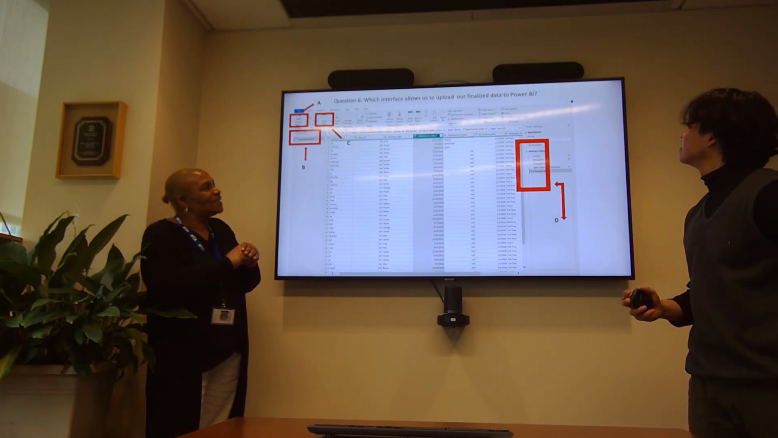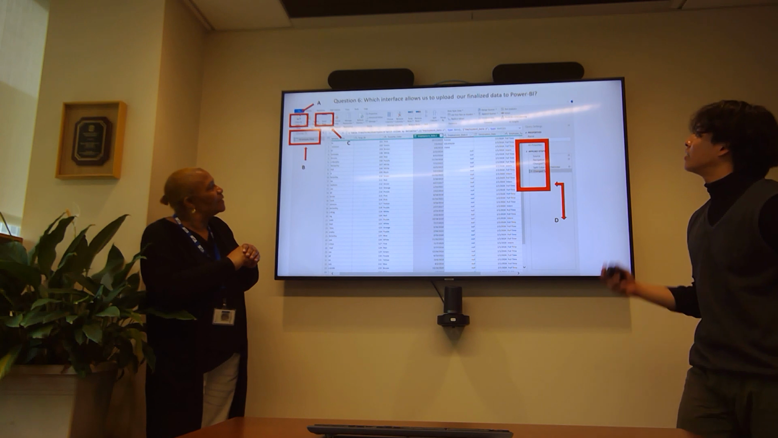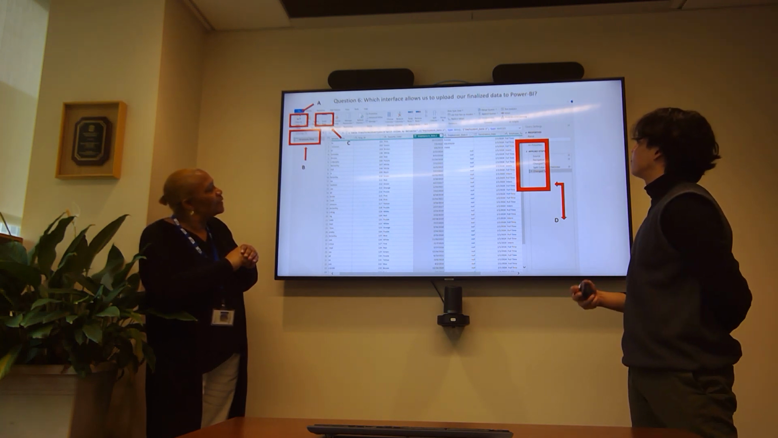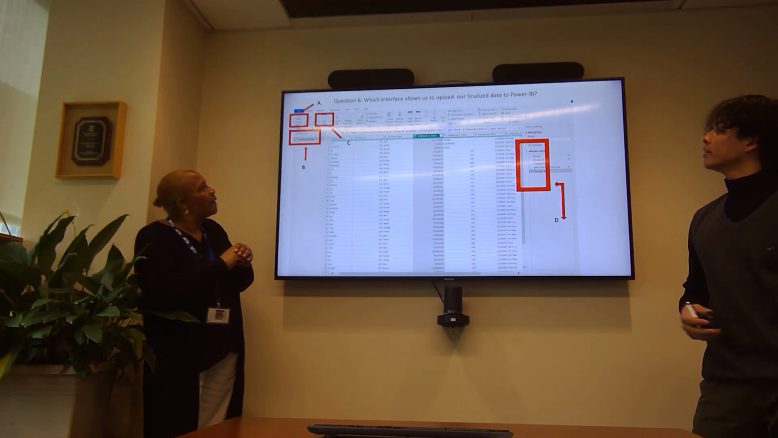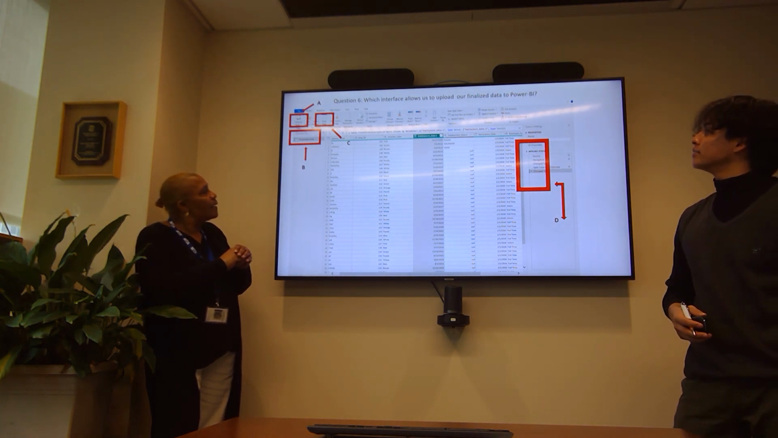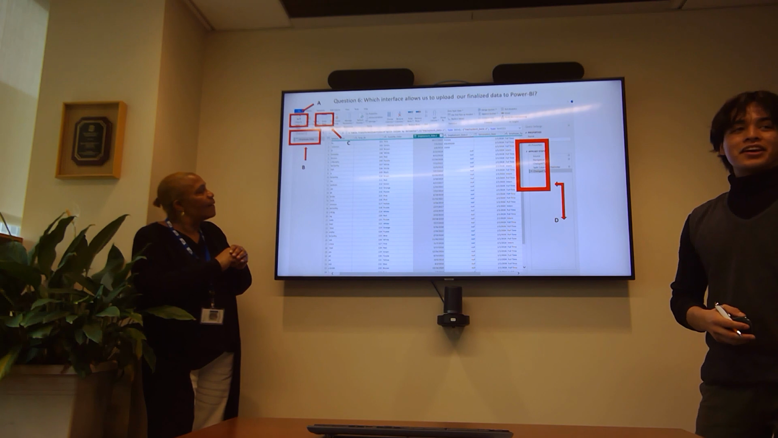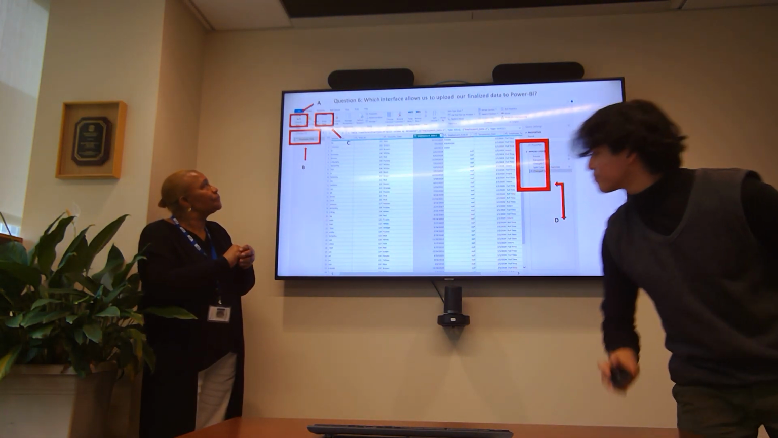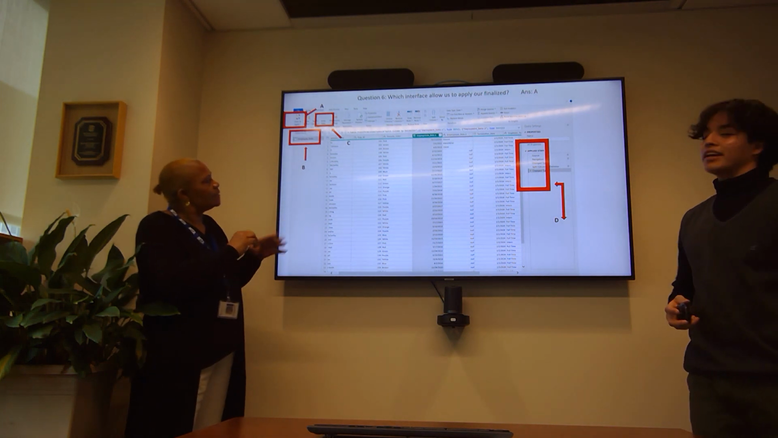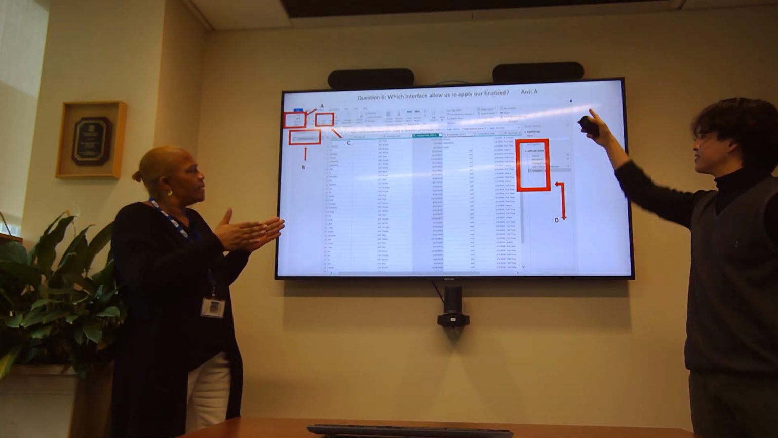Now 6. Which interface allows us to upload our finalized data to Power BI? Is it A, close and apply, or C, enter data? A for everybody? Okay, perfect. Question 6, the answer is A. Oh no, it just shows the answer right here.